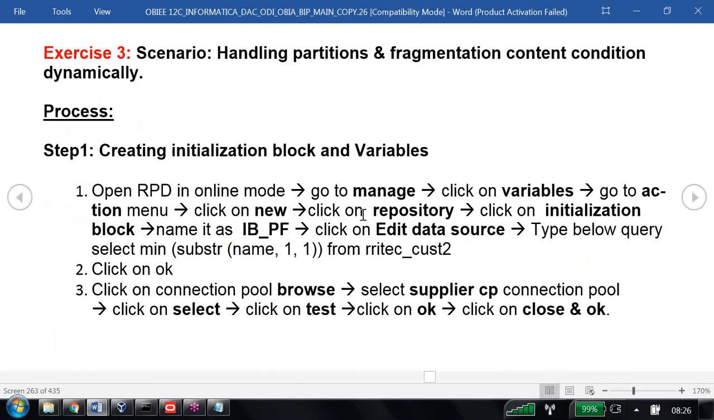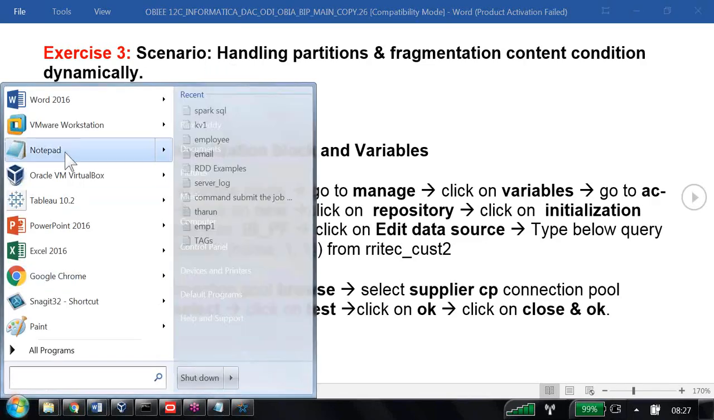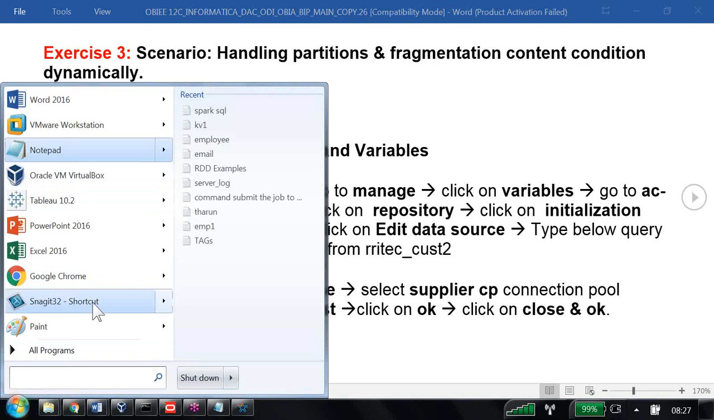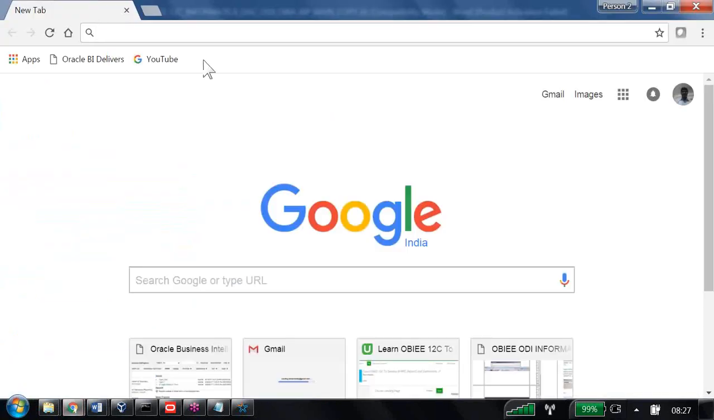Third exercise, or third scenario. What is the scenario? Handling partitions and fragmentation content condition dynamically. What is the meaning of that? For example, nowadays people are talking about something new in the market, some statistics, algorithms, blah blah blah, right?